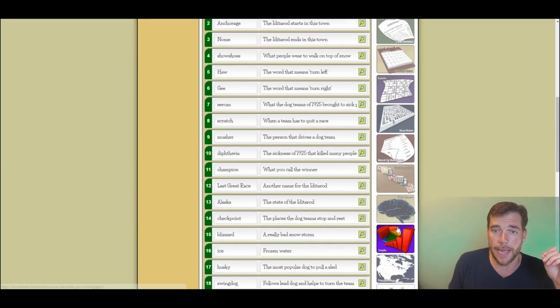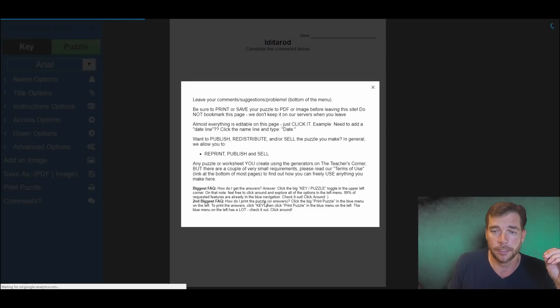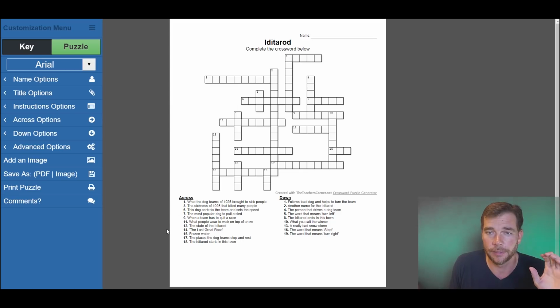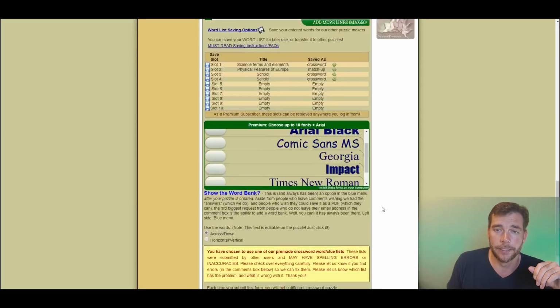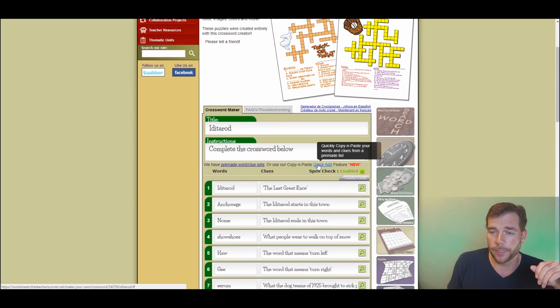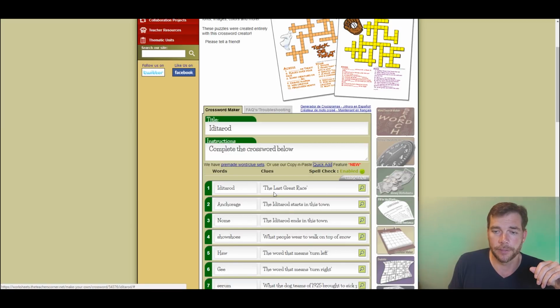I can add the words, go down, click on Make Crossword Puzzle. It's quick and easy. This one I'm just going to throw away, go back. I'm going to show you another feature. We have a quick add feature. Sorry for all the clicking around. I'm going to clear out my form.